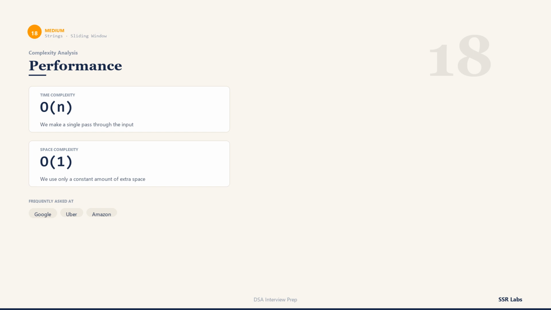Alright, let's talk about how fast this is. Time complexity, O(n). Why? We make a single pass through the input. Space, O(1), because we use only a constant amount of extra space. And here's the cool part. This is a go-to problem at Google, Uber, Amazon, and the pattern you just learned, the sliding window pattern, shows up in problems like longest substring without repeating characters and minimum window substring. So you didn't just learn one solution, you learned a technique.